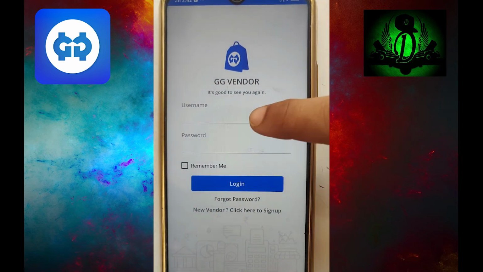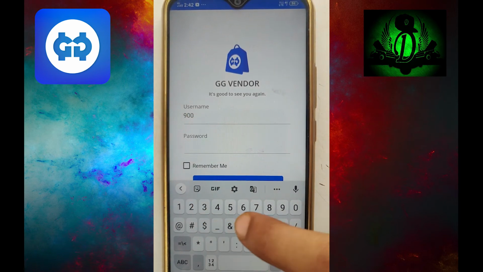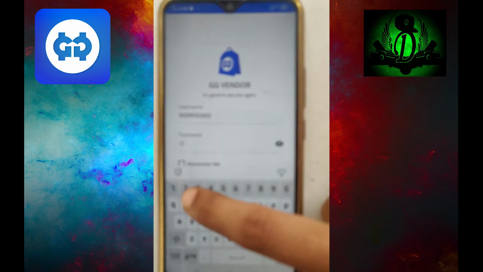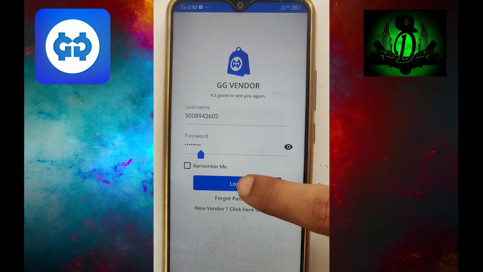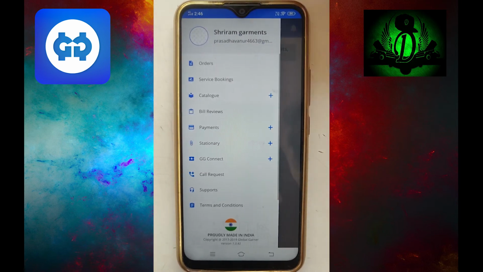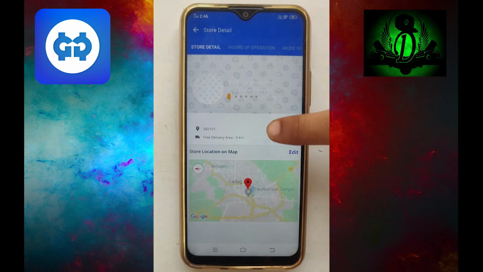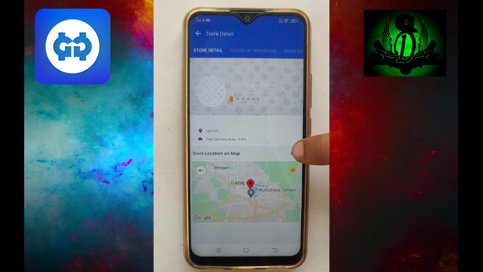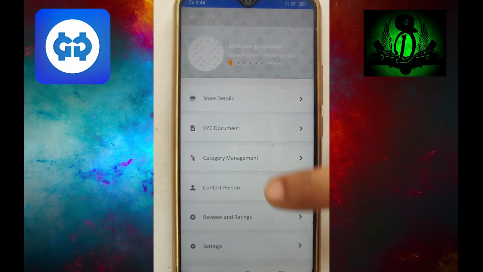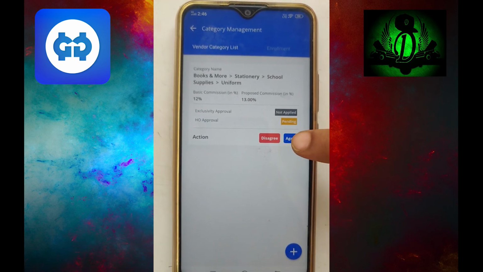Now you can see the app installed in your mobile phone. Now click on the app icon and log in with the same credentials. In the home screen, you see HO approval is pending. Any changes to be done further can be done in user profile. Go to category management, press agree once the HO approval and store approval is done.